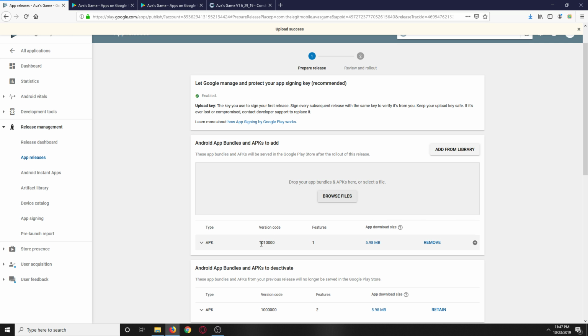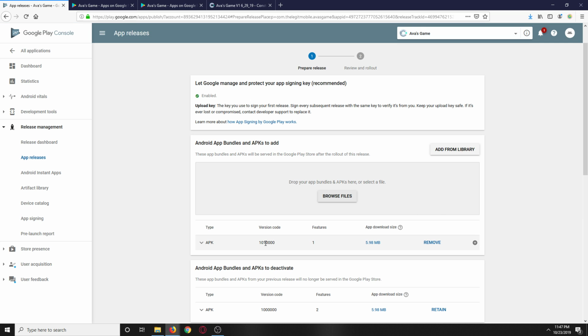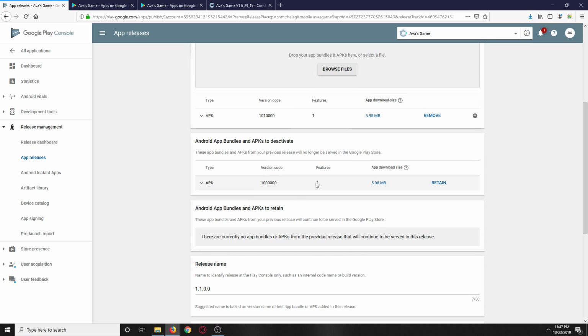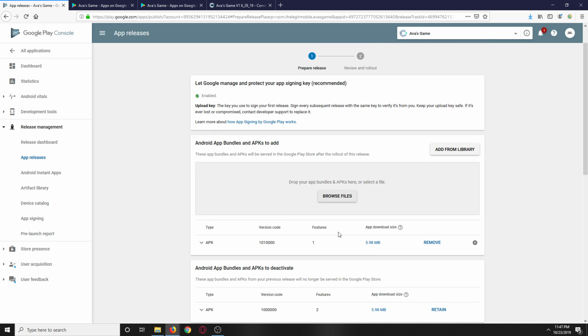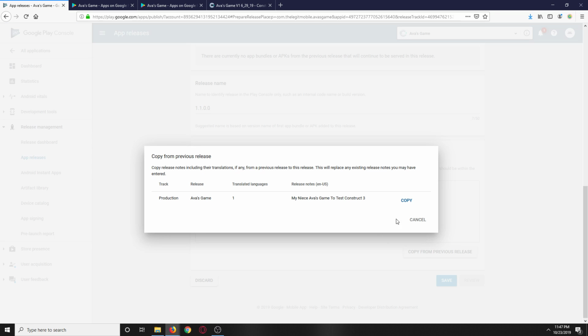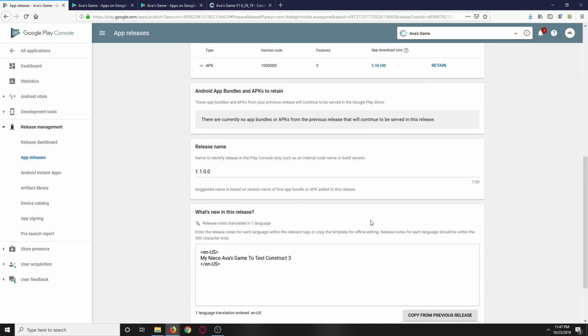Okay, there you go. See, version 1, 0.1 features 1. Features 2. I don't know what that means. Anyways, so copy from previously released copy.